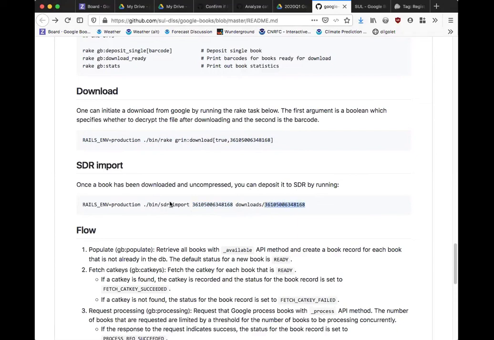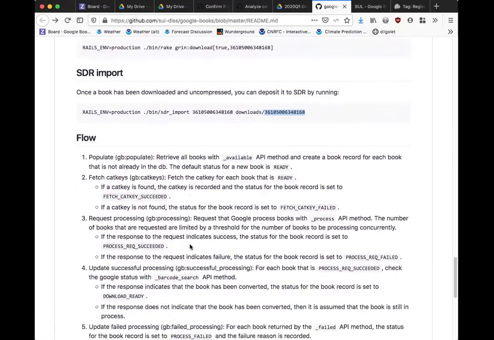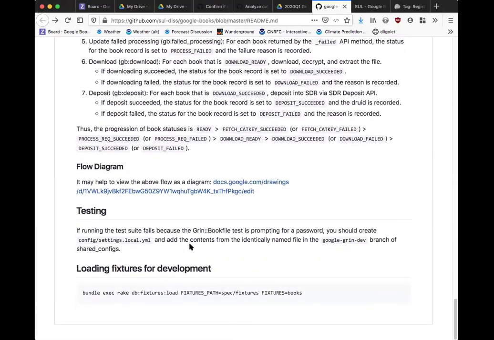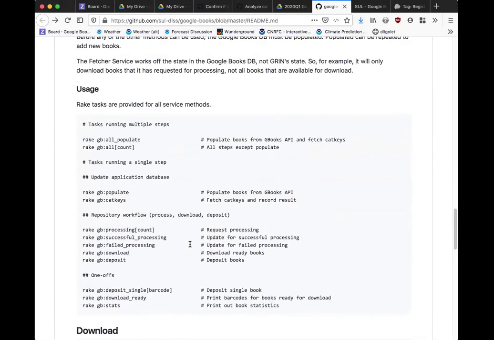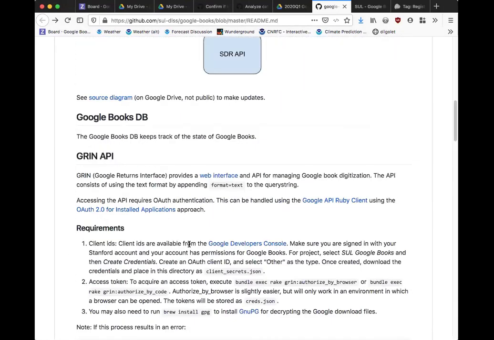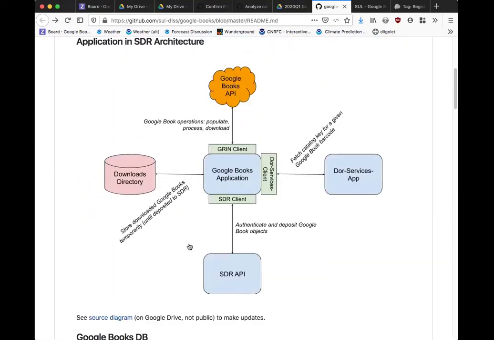And so this will actually make an API call to our own internal API to deposit this content into SDR. This is a description of the flow and so on. So that's a very high-level overview of what we've been working on these first few weeks, and we've made progress. We've been able to download a number of books and deposit them into SDR using our new deposit API.